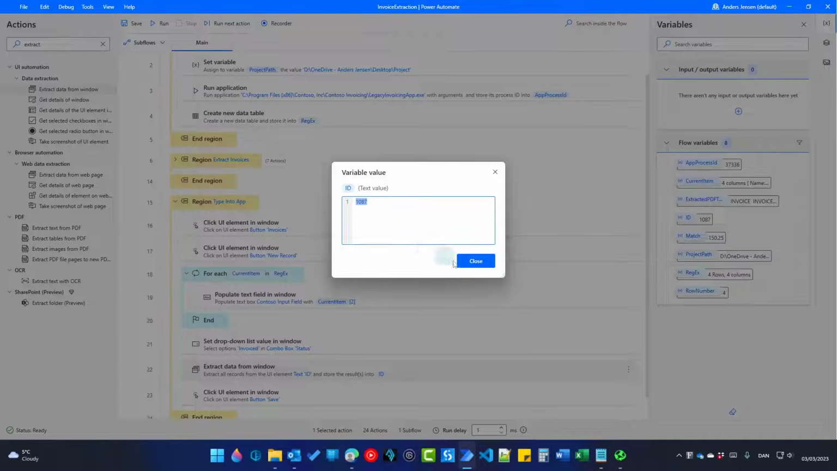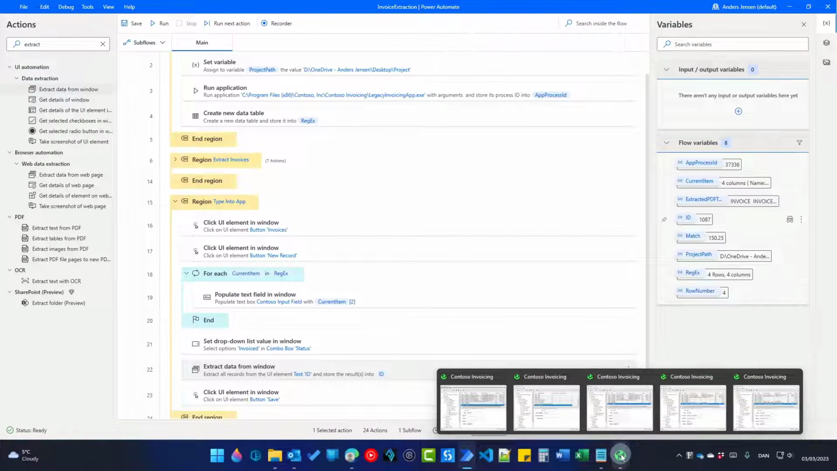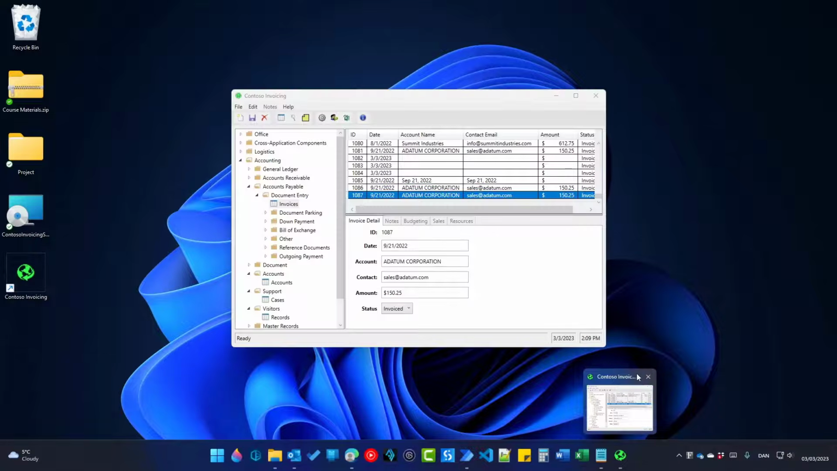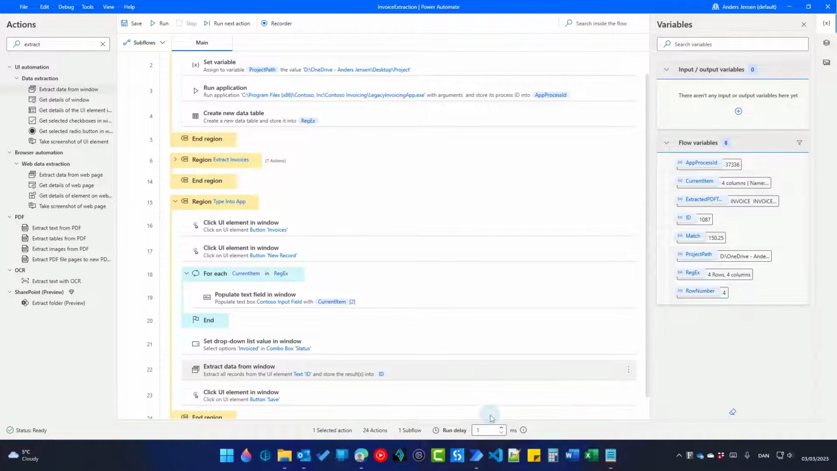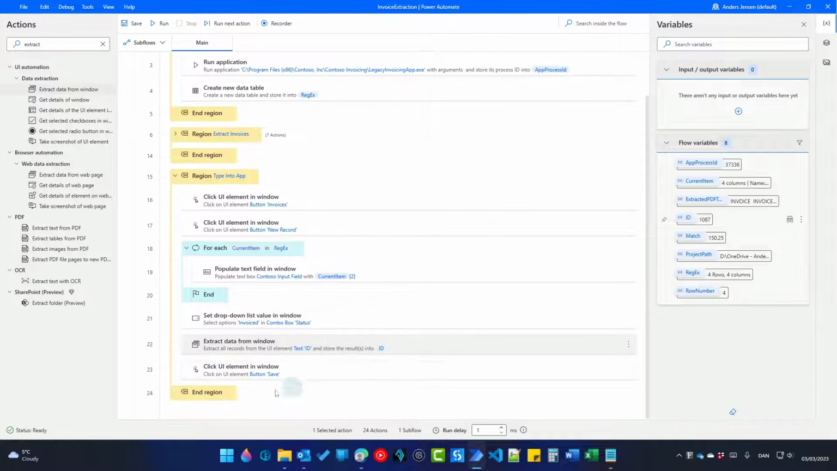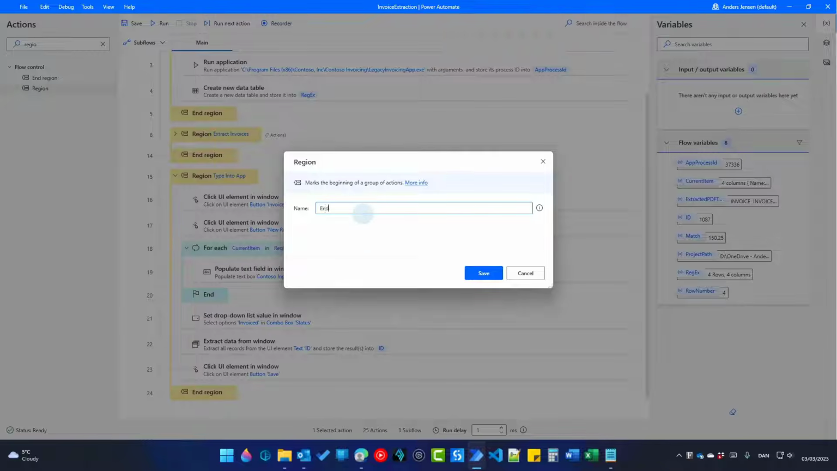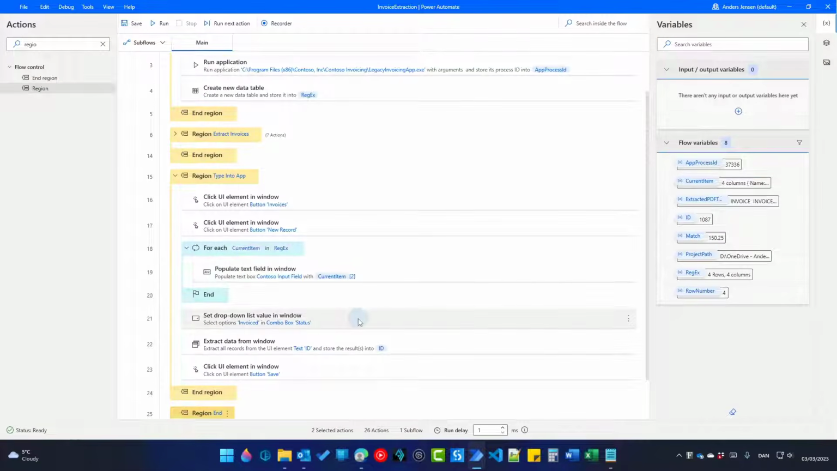I also wanted to, because this Contoso app, we have opened up quite a few. I can just close these ones manually, but we don't like manual work. So I opened up the application up here called app process ID. That's the variable produced. I can use this variable to terminate it in the end. So by the end, I'll have another region. I'll drag it in here. I'll call this end, and I'll click save.